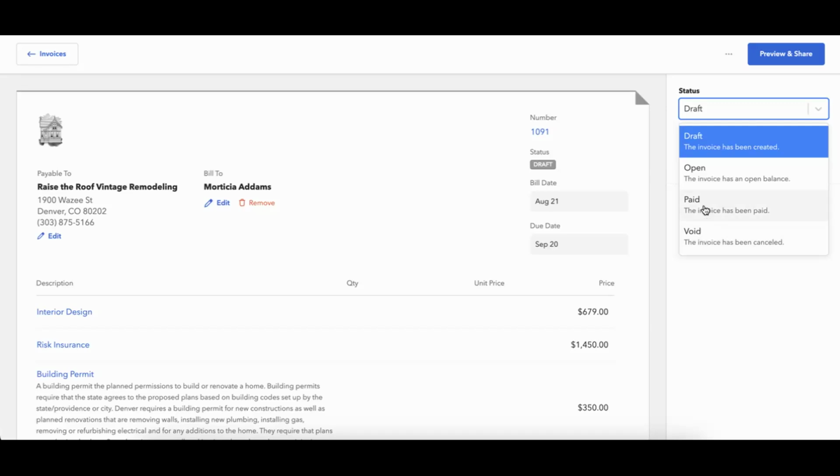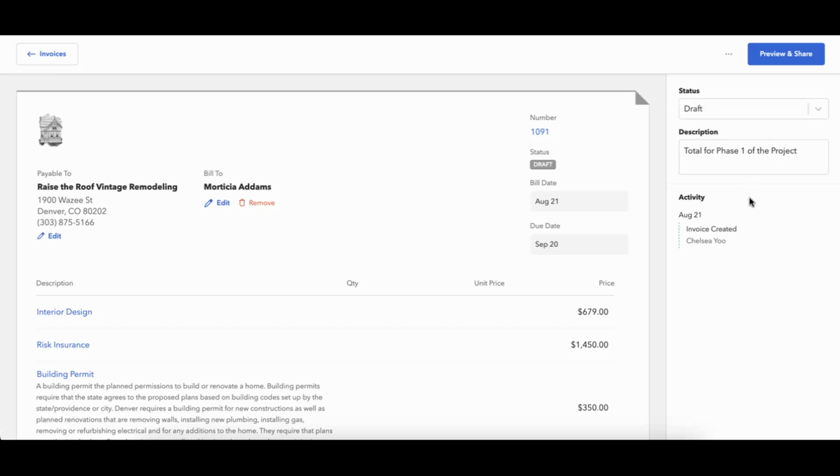Finally, this is where you can change your status. So again, draft status, open status, paid or voided. You'll have the description. And then right here, you have a really nice little mini activity feed. So whenever you share this invoice, you'll be able to see if you emailed it. You'll be able to see what day you emailed it, those different types of things that make it really easy for you to check to make sure that you've actually sent something out to your clients.